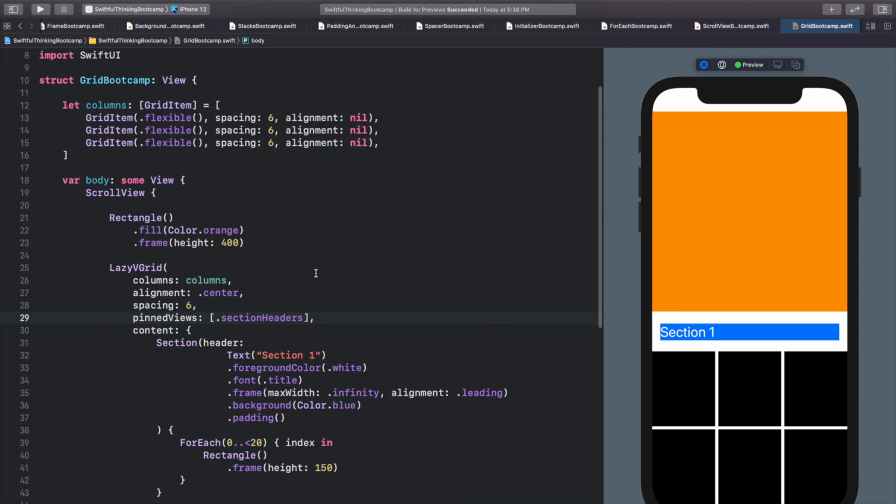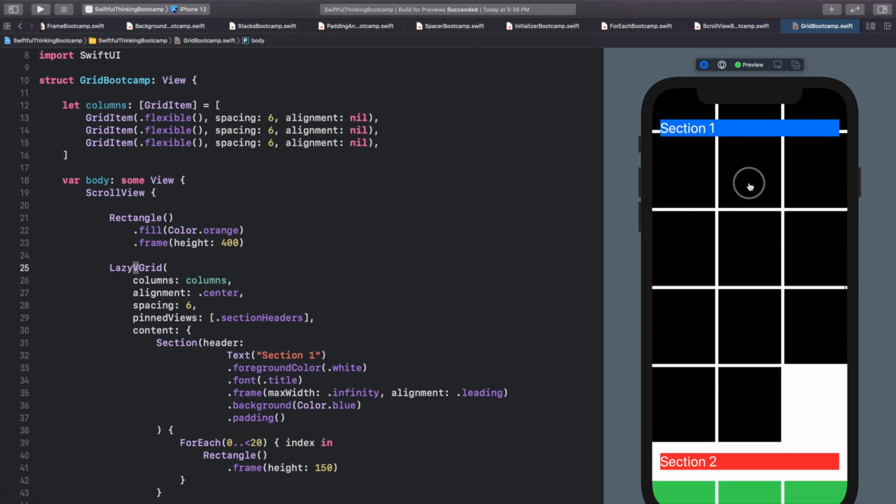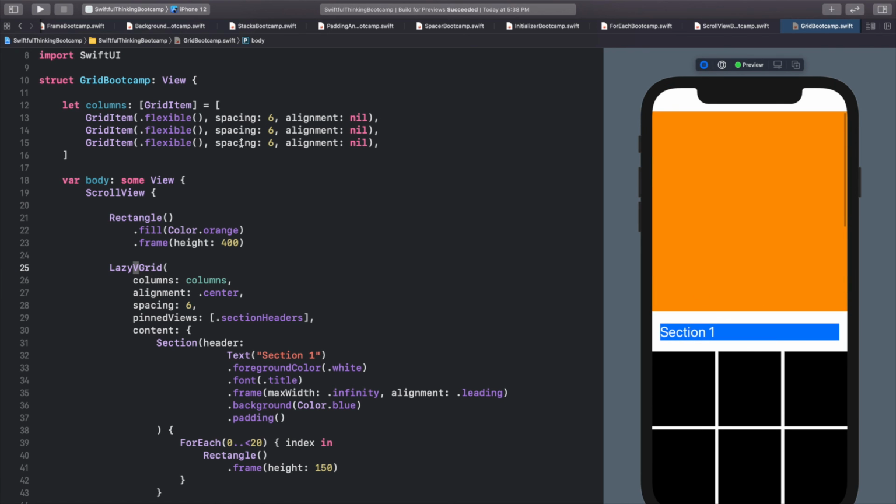And this video is getting pretty long, so I'm not going to cover LazyHGrids. Basically they work the same way as LazyVGrids, except instead of going vertically, they go horizontally. And to do that, all you need to do is change to LazyHGrid, add rows instead of columns, and probably make the scroll view scroll horizontally instead of vertically.